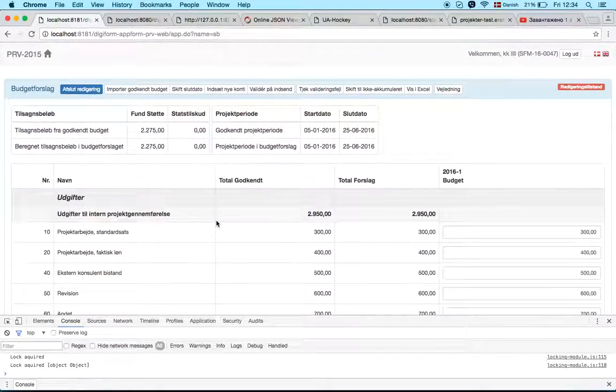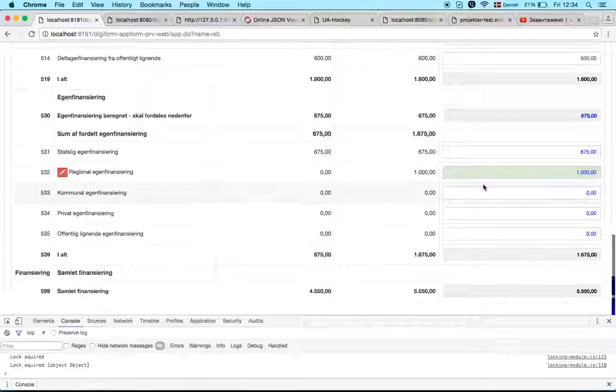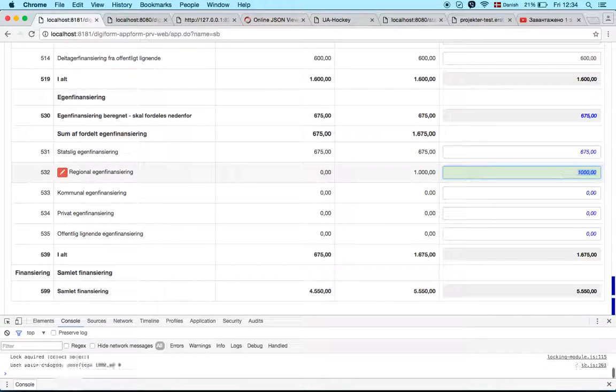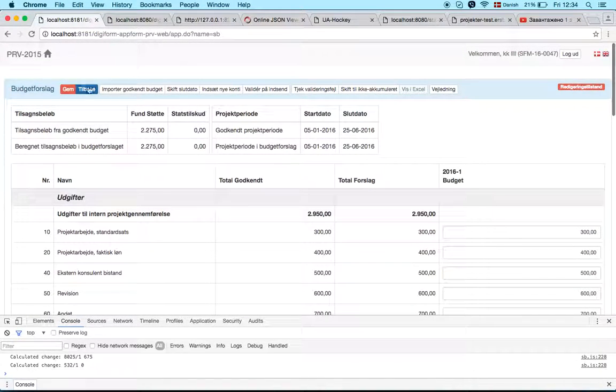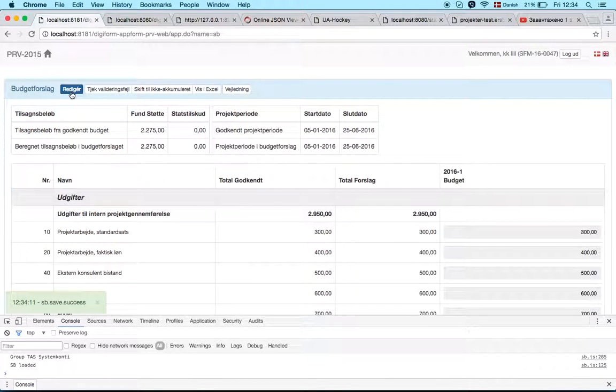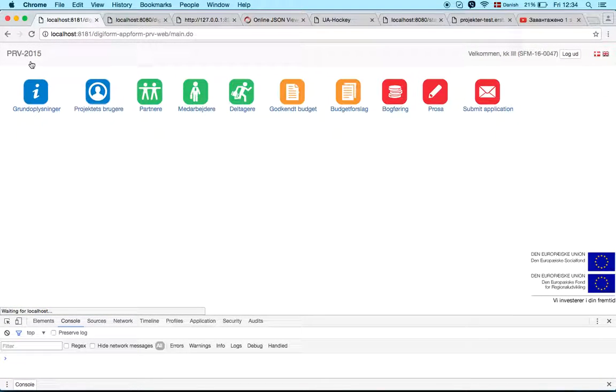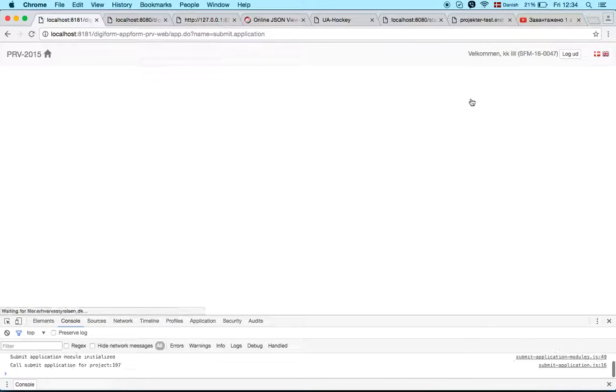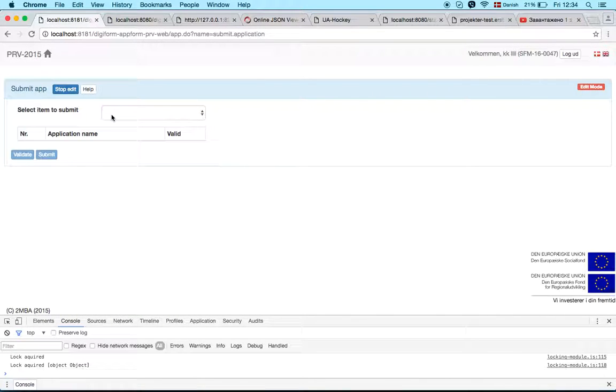We press edit and say we remove this 1000 kronas. You see the highlight pencil on and then off. Okay, we save. We go again to submit application. We are consistent in our attempt. We press again. Oh, validate still not working.